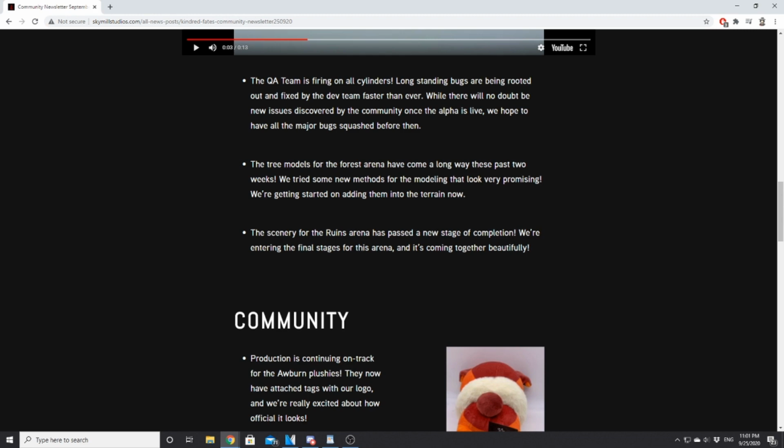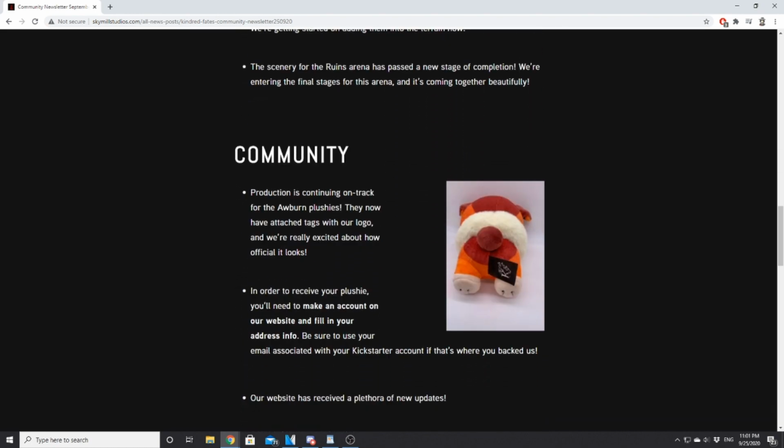The scenery for the ruins area has passed a new stage of completion. We're entering the final stages for this area, and it's coming together beautifully. Cool. That's all I have to say to that. It's cool.